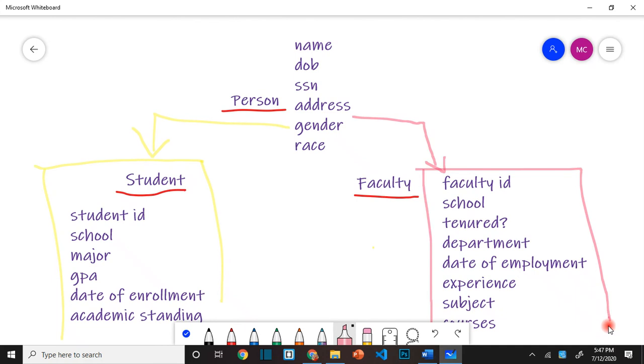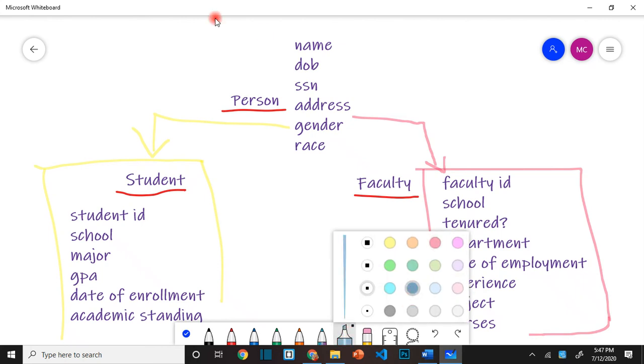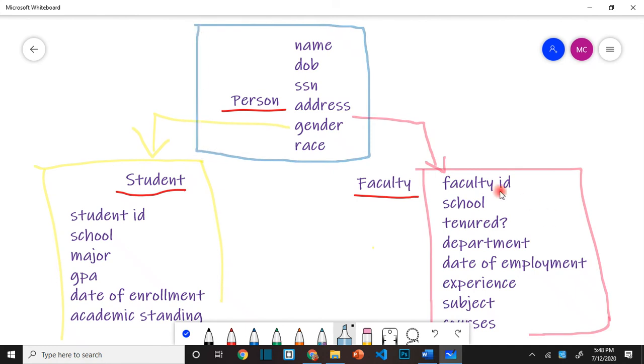So we can achieve this kind of a relationship, right? Whenever you have this kind of relationship, you can achieve this just by providing this option to inherit. I'm sorry. So we are just providing an option for a faculty class to inherit from the person class, and a student class to inherit from the person class.